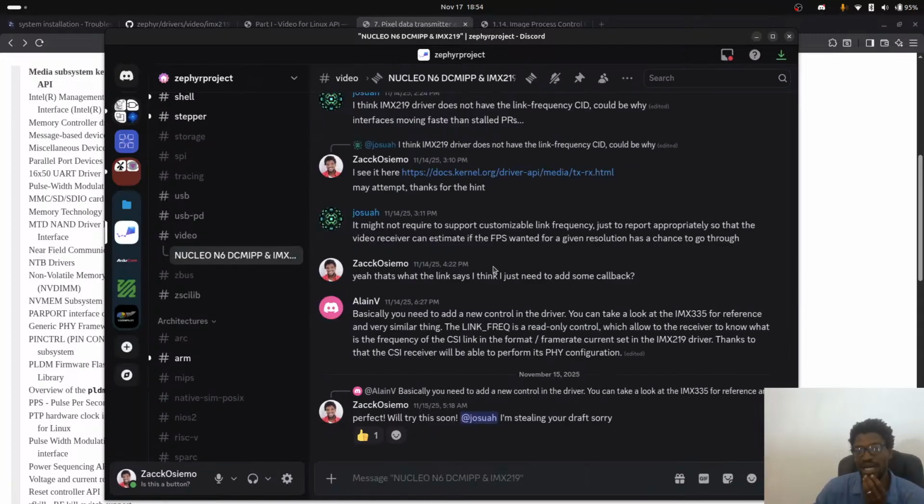Basically, you need to add a new control in the driver. You can take a look at the IMX335 for reference, a very similar thing. The link frequency is a read-only control which allows the receiver to know the frequency of the camera serial interface. Remember, we covered this in the MIPI basics, in the camera serial interface link format.